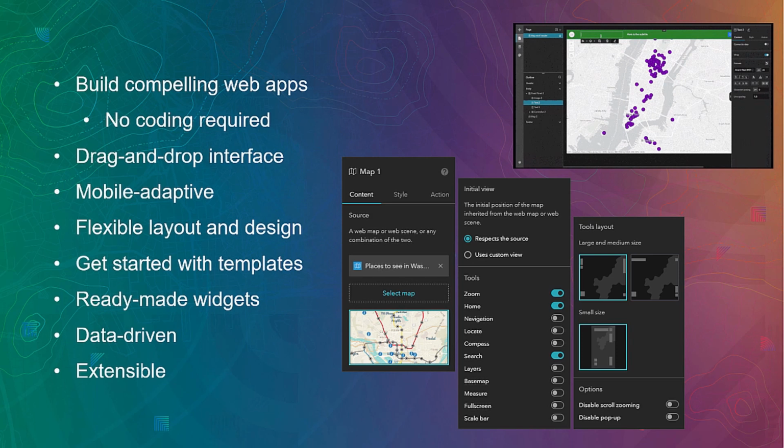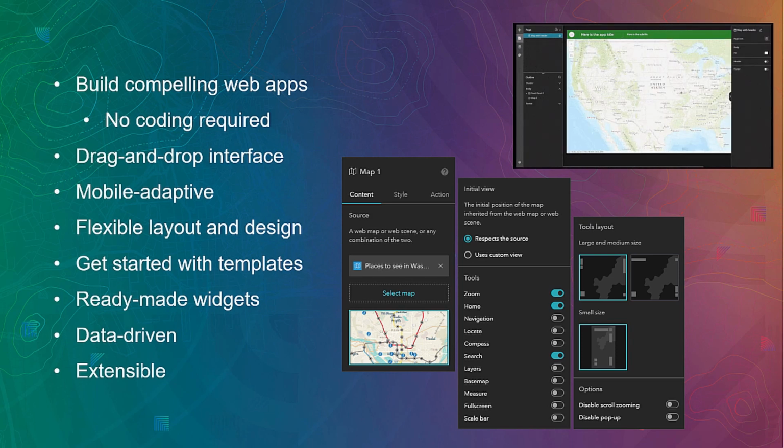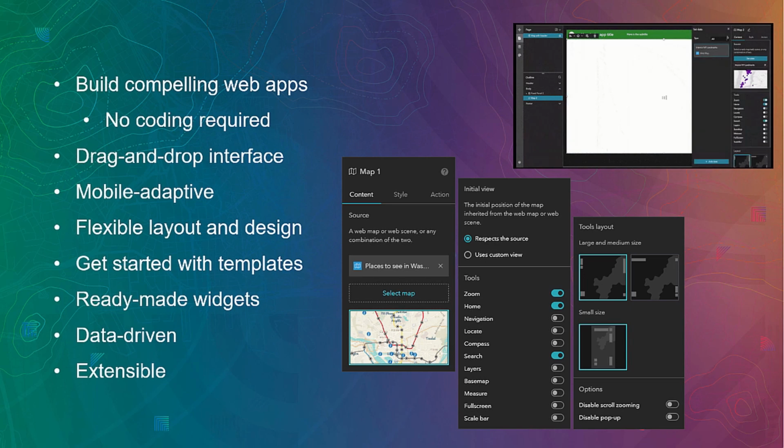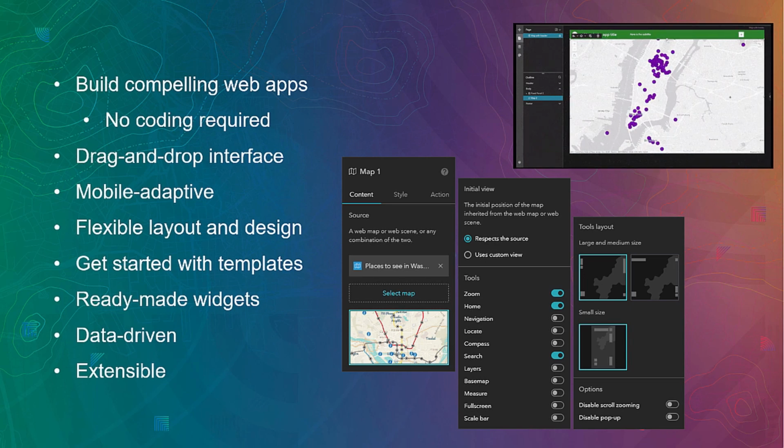Web Experience Builder is all data driven and it's extensible. So, if there's a widget that doesn't quite meet your needs, you can actually reconfigure that and develop it so that it is custom made for your requirements.